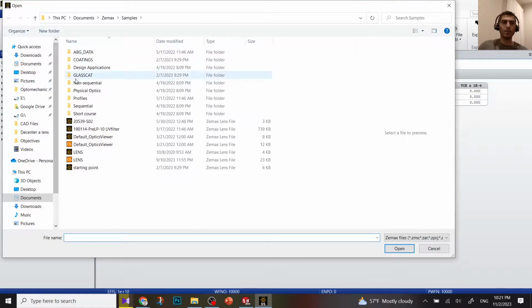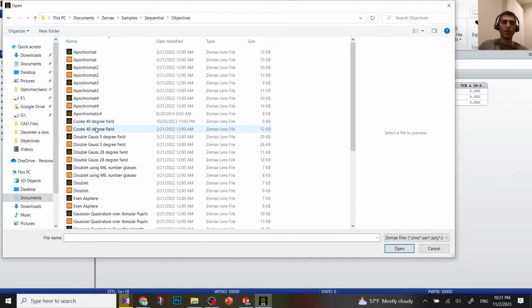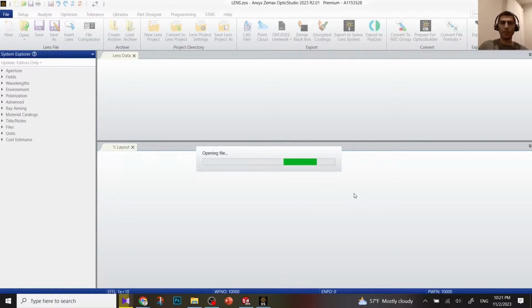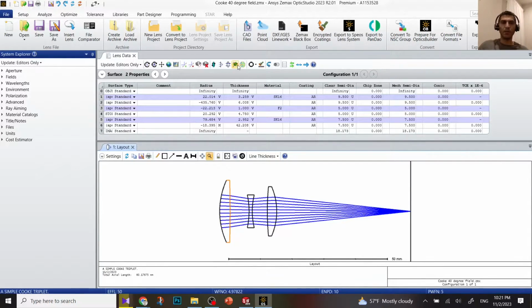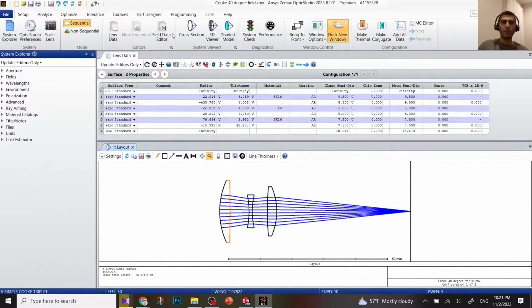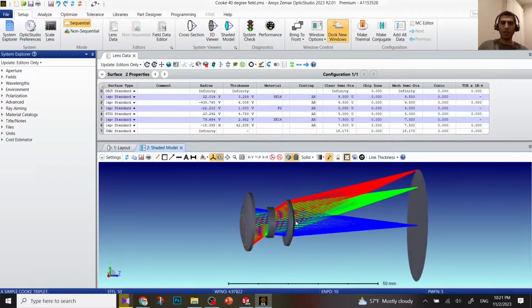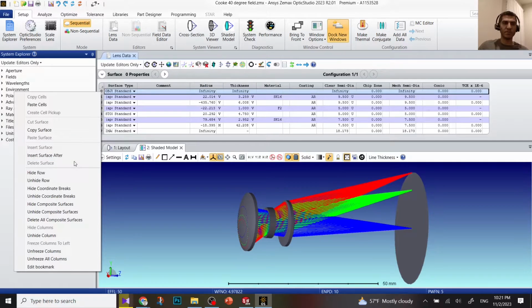Go to Open, Sequential, Objectives, Cook 40 degree field. So I'm going to open this file. Here you can see my optical system. Let me make the shaded 3D model. Okay, here's my 3D model, but let me add one surface after the first surface.